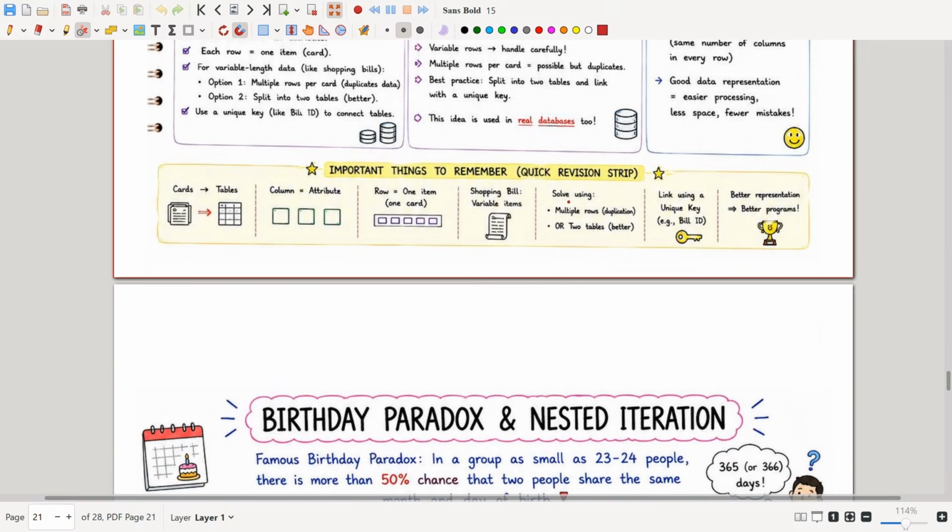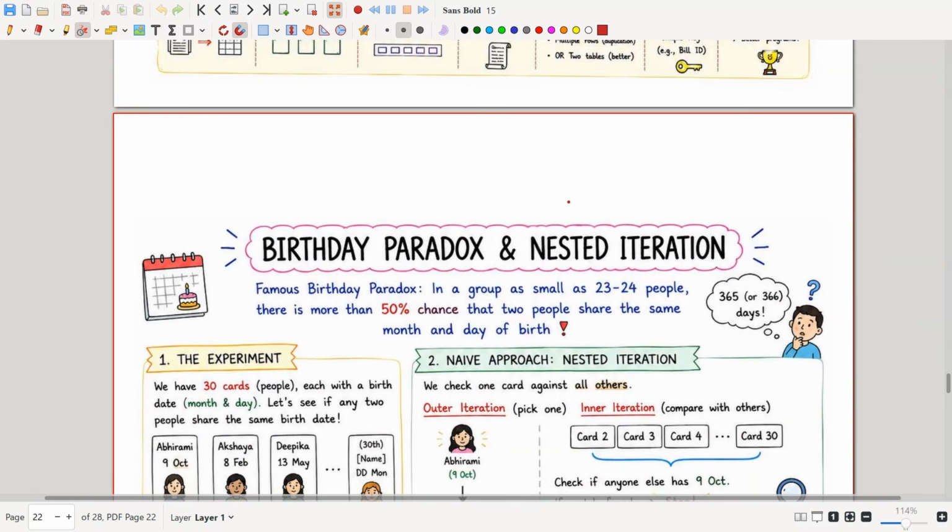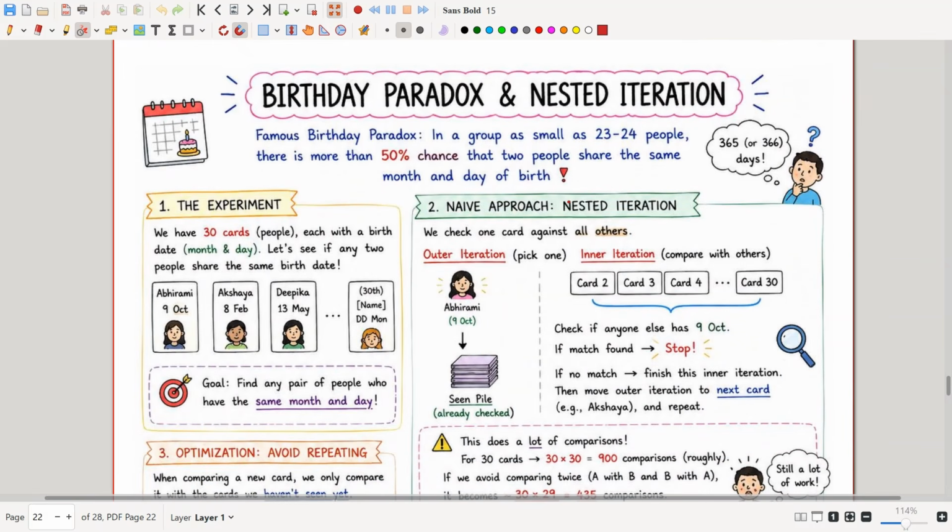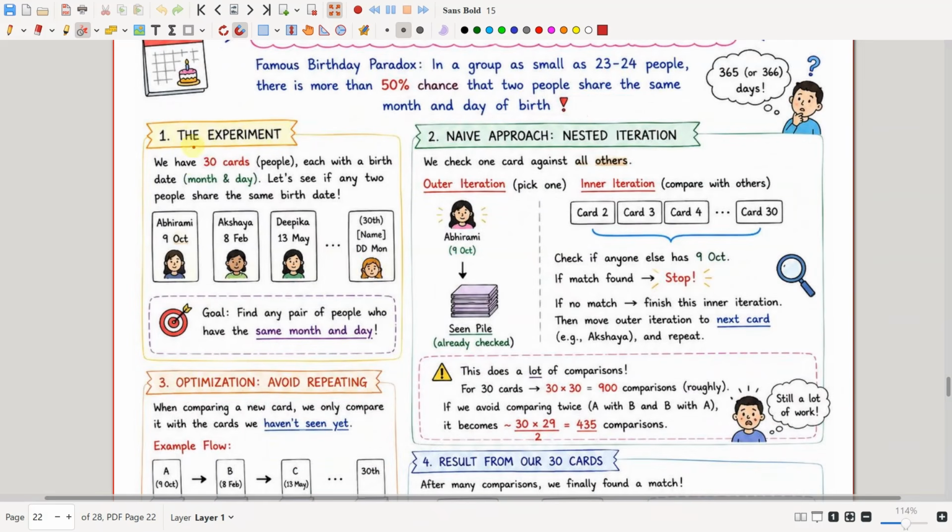So this is simple, as we are just converting data into a table. And then we are going to deal with the famous birthday paradox and nested iteration. So in a group as small as 22 through 24 people, there is more than a 50% chance that two people share the same month and day of birth. For this we will be doing an experiment with 30 cards, each with a birth date, a month and day. Let us see if any two people share the same date of birth.